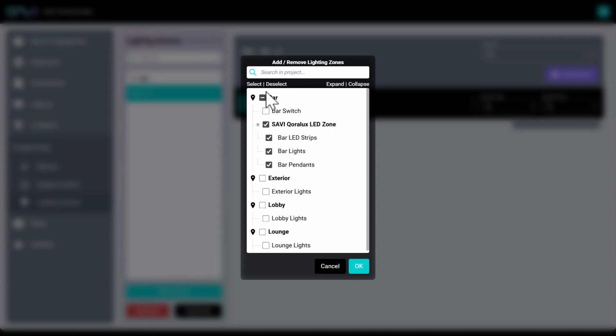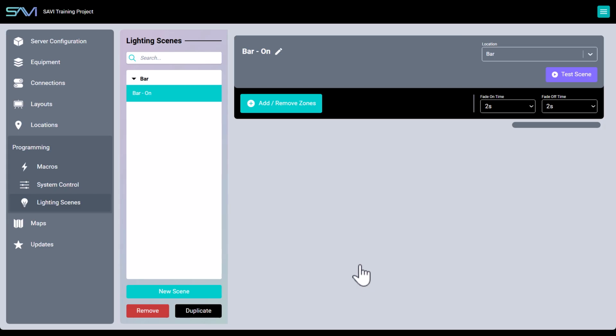And remember that you can use these quick buttons here to select or deselect everything, and use the search field to find exactly which device you're looking for. Once the exact devices and zones you want to include in the scene are selected, hit OK, and they'll all be added to the scene.